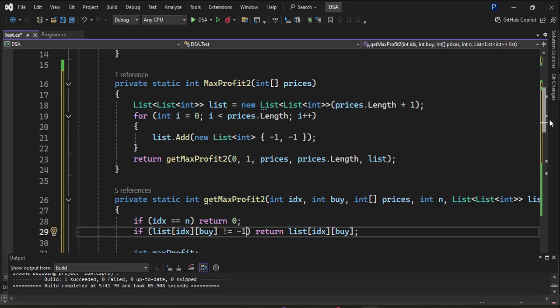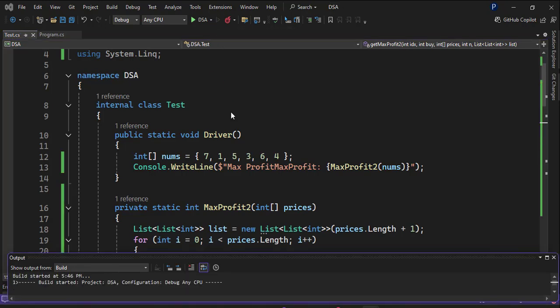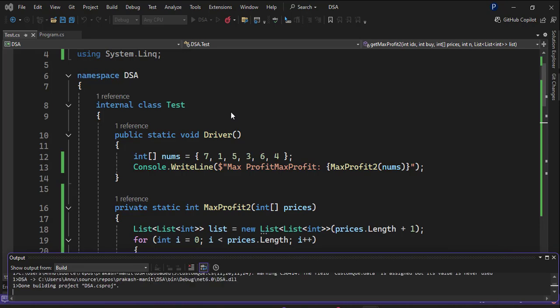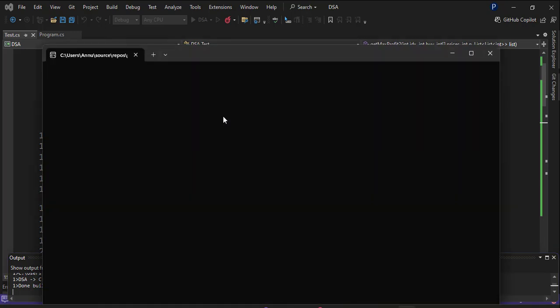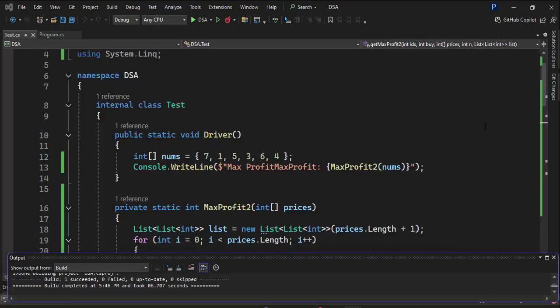Now let's see whether it's working or not. So what we'll do is we'll run it; we already made 2. Now let's see whether we are getting 7 or not. Okay, we are getting it. So this is also working. So we improved on the time complexity.